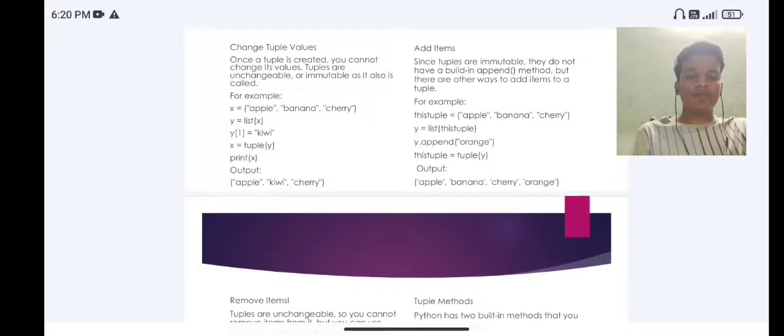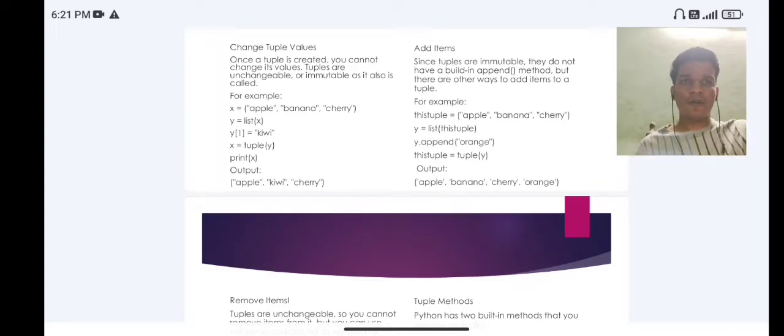Change tuple values. Once a tuple is created, you can't change its values. Tuples are unchangeable or immutable as it is called. For example, x is equal to apple, banana, cherry. y is equal to list of x. y of index 1 is equal to kiwi. x is equal to tuple of y. Print x. In the output we can see that banana is replaced by kiwi, so the output becomes apple, kiwi, cherry.